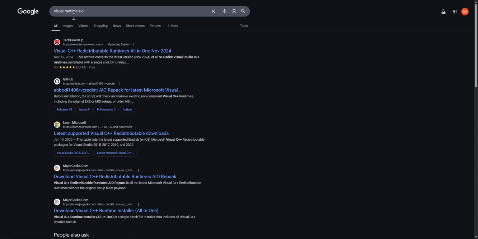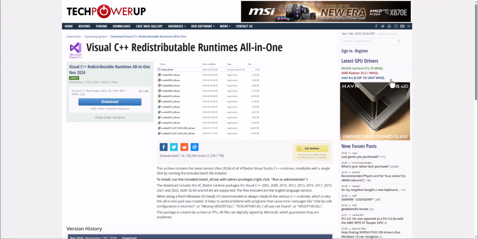type in Visual Runtime AIO, all in one, until you see this specific link pop up. It's by TechPowerUp, and you're going to open this up. All you need to do is download this. It's a small file, less than 100 megabytes, and extract it because it is a zip file. You don't need an extractor. The Windows extractor itself works. Just right click on it and press Extract All.